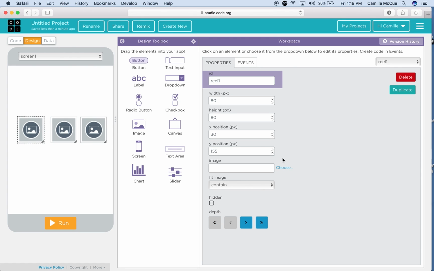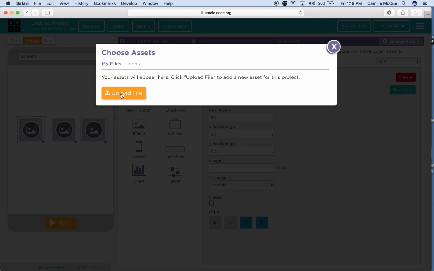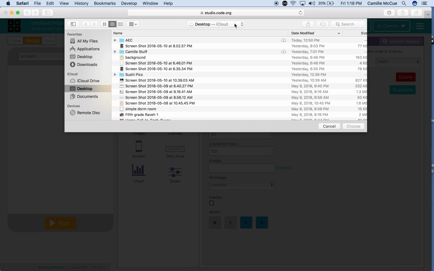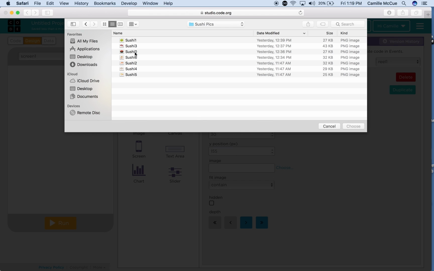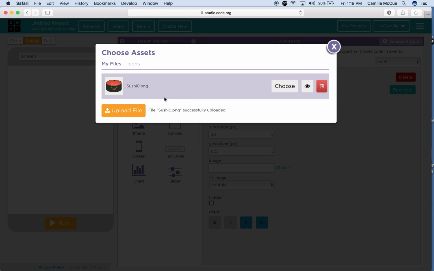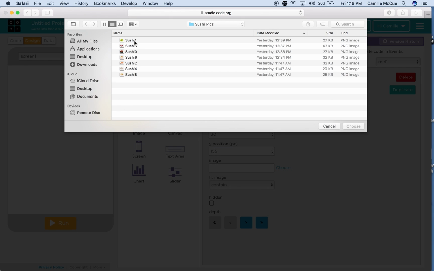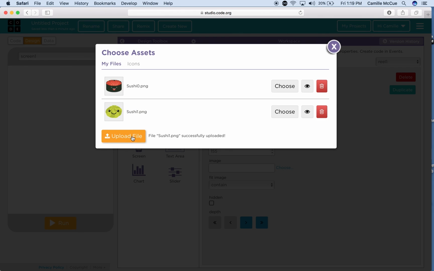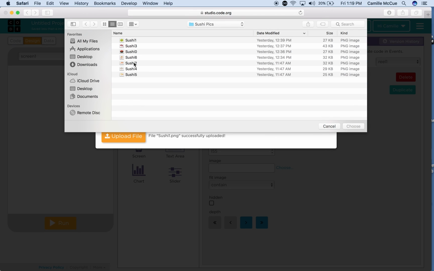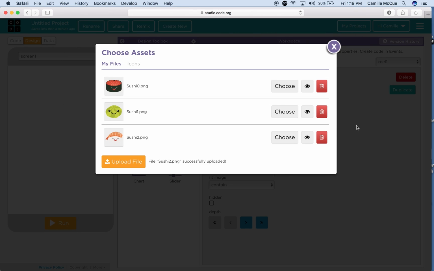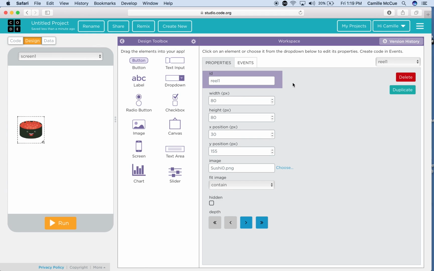Go to the first one again. Right now, I've got no image selected. Select choose, upload a file. And I want to find that little sushi pics folder. Here it is. So I'm going to upload my first item, which is sushi 0. Upload the next item, sushi 1, etc. You're going to go one at a time and upload each of your images until you've got all of them. Once you've got them all in, go ahead and pick any one of them, choose it, and stick it on.